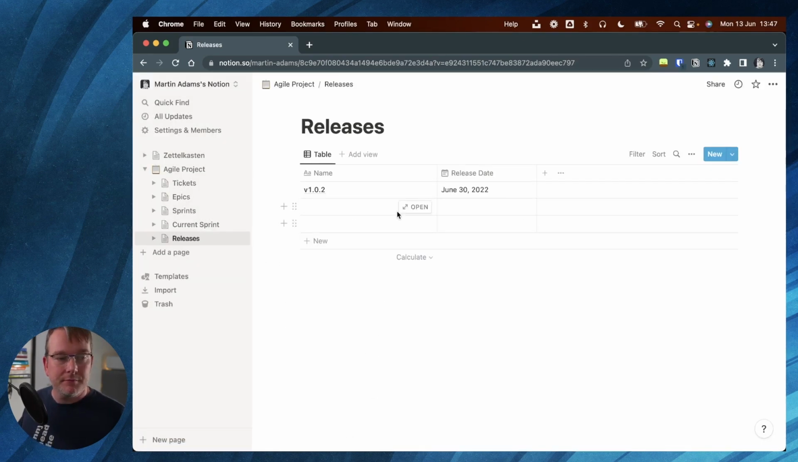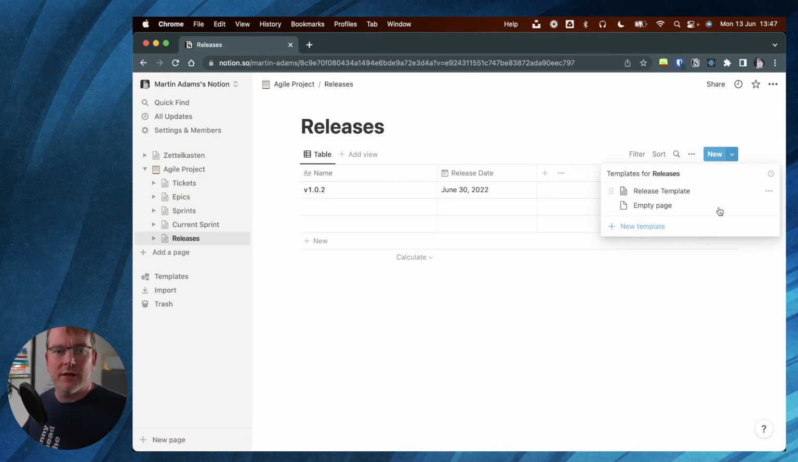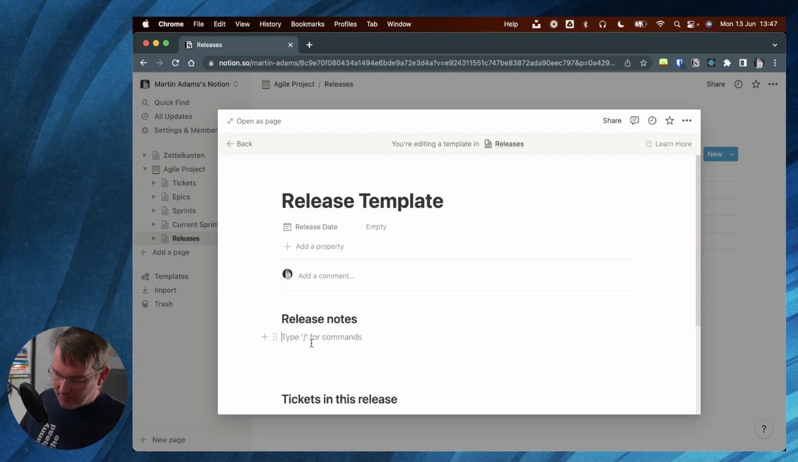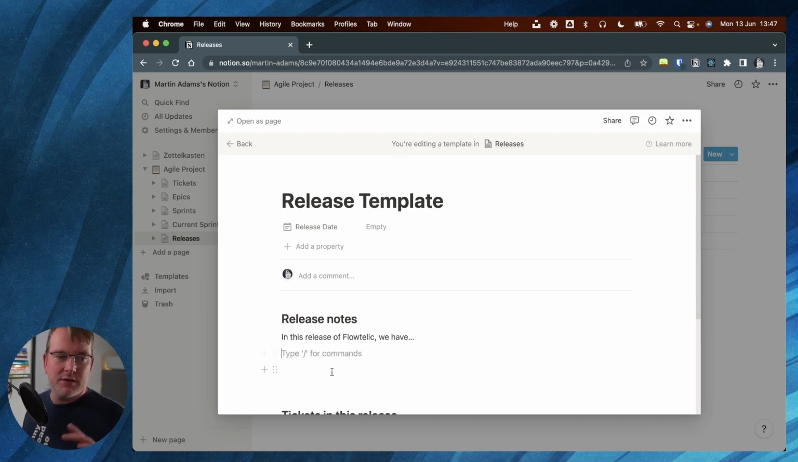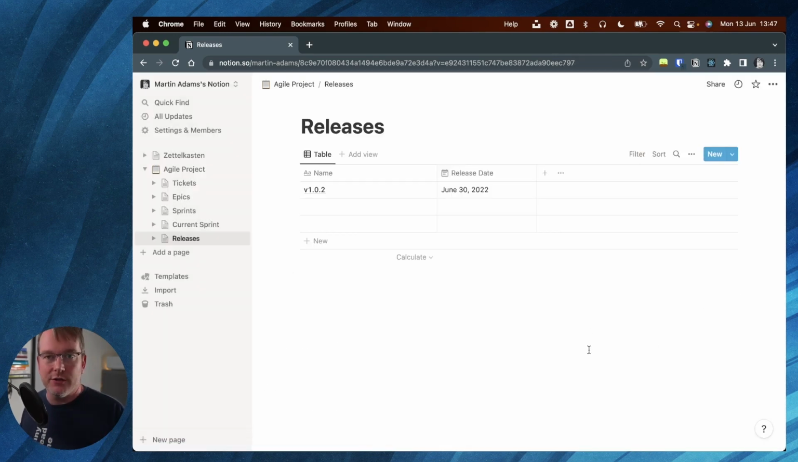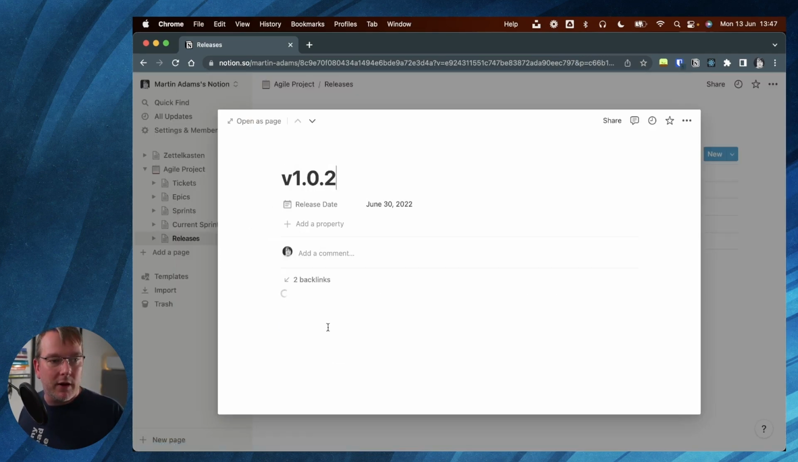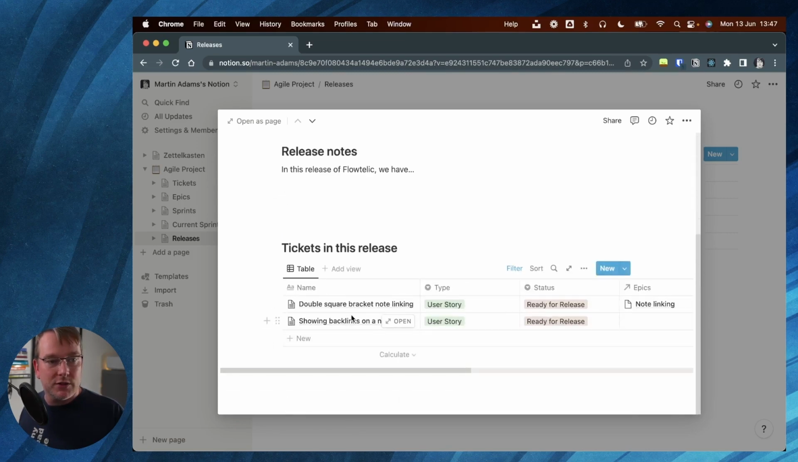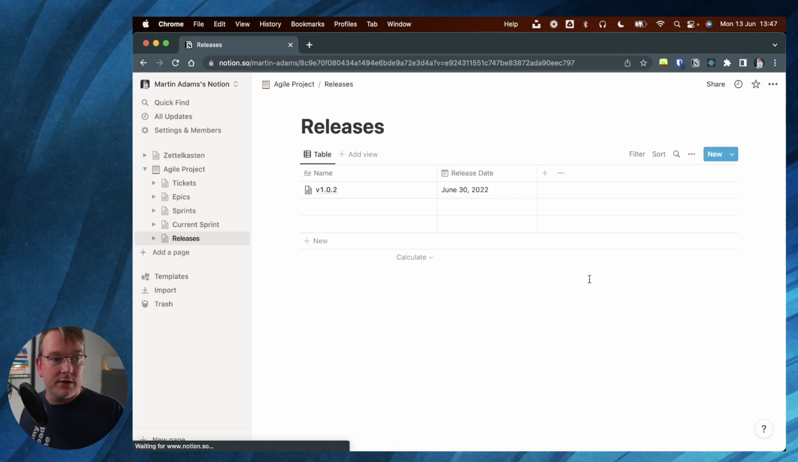Okay. I might want to just template something out in there again. So in this release of Flowtelic, we have some consistency of how we do release notes, and we can then copy and paste that into an email or something. So now when I go here and I create a release template, this should match, and I should see those two things there. So those are the two things I'm releasing.